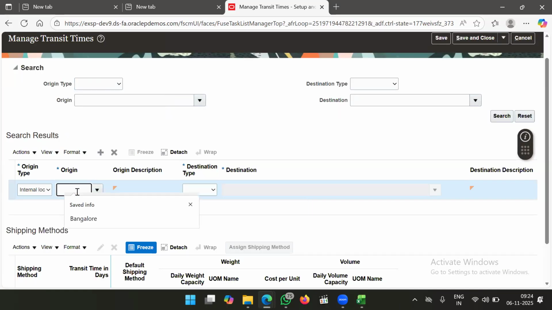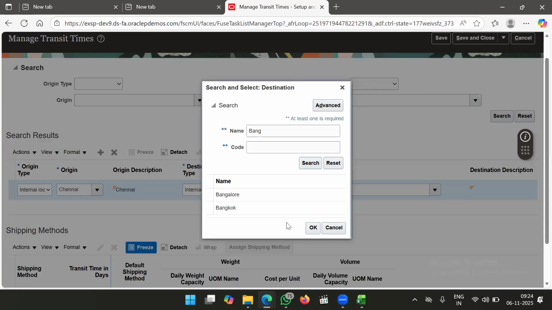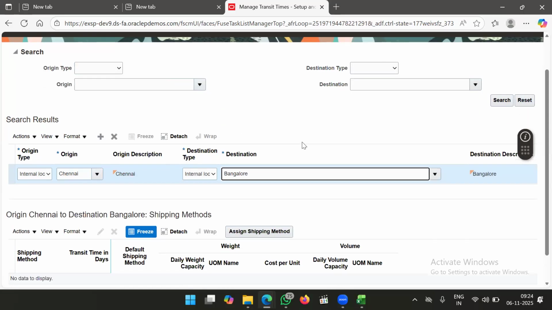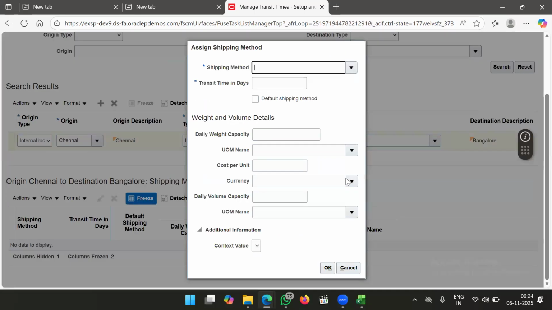So source location we have to mention here. Chennai. Destination is internal location. It's in Bangalore. So just we have defined from where we are sending the goods and where we are receiving the goods. So here assign shipment method is there, right? Here we need to click that.